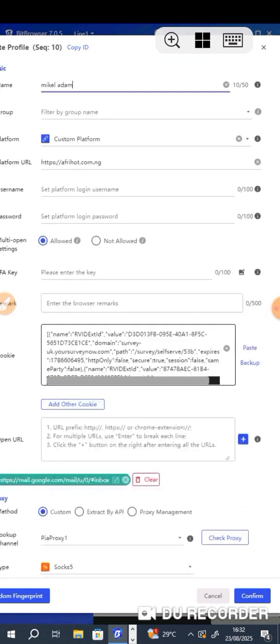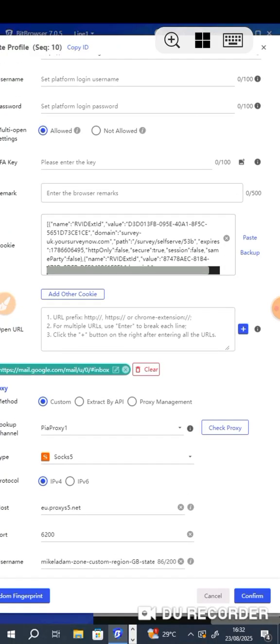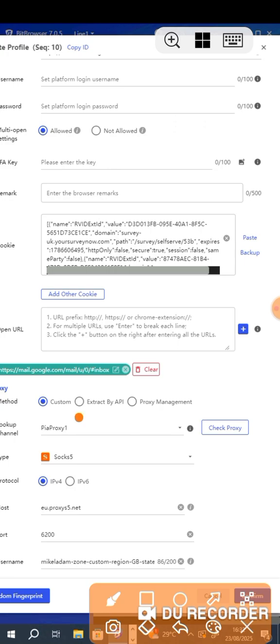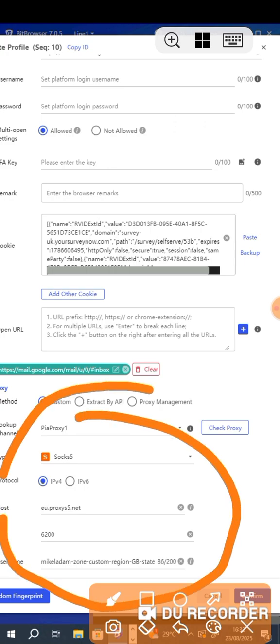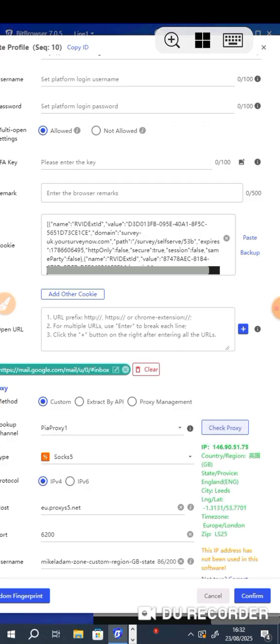So as you can see, this is what I was telling you about, alright? After adding the IP, look down here. You see, I've added everything, the username and password, the port, and the rest. After adding them, you click on this check button here, check proxy. Once you click on check proxy, it's going to show you the location and all the details.